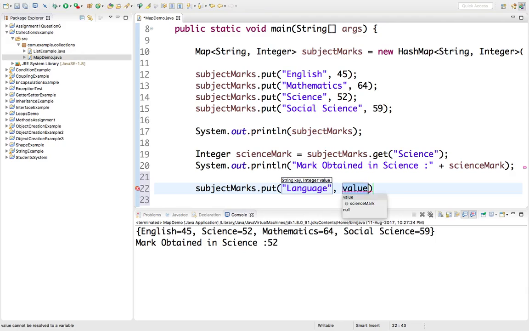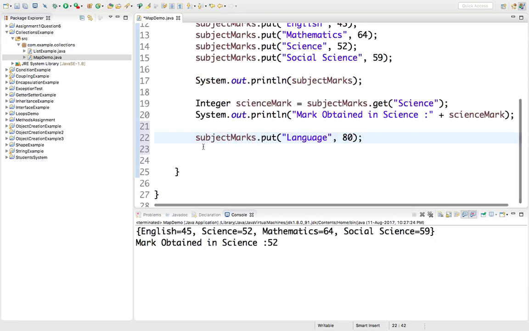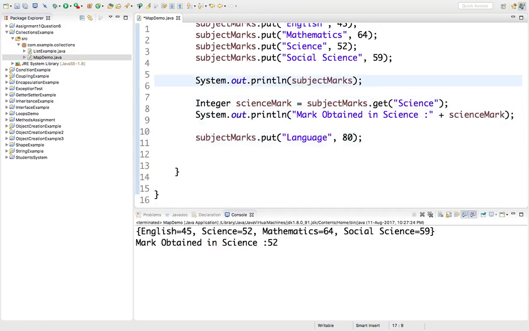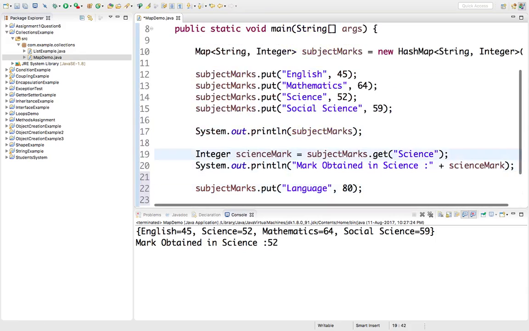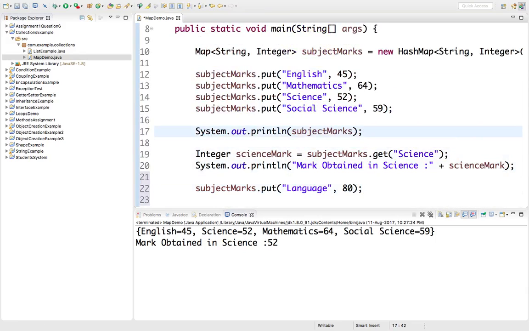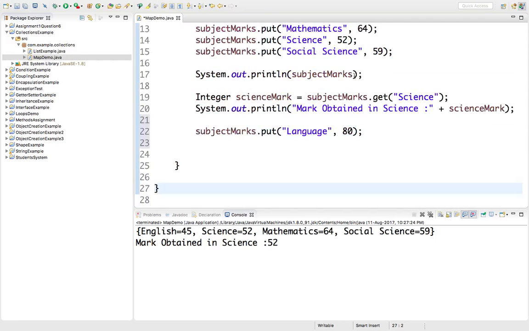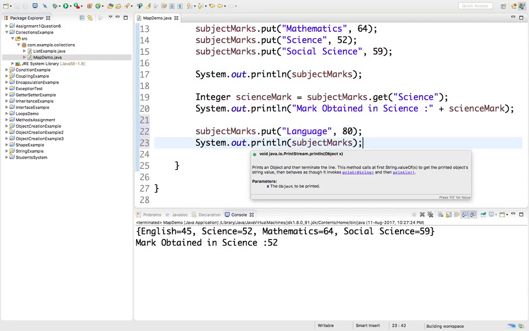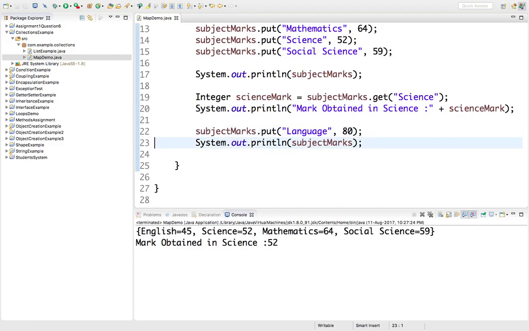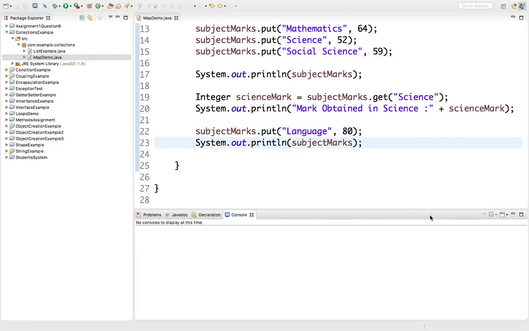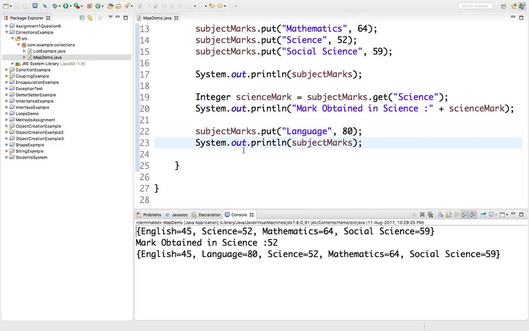Suppose the value is 80. See, the map is not giving any error till now. Now I want to print the map again. So if you want to print the map, just copy and paste this line. Okay, fine. Let's run the code again and see what the output is.